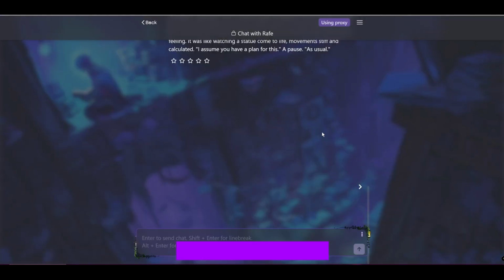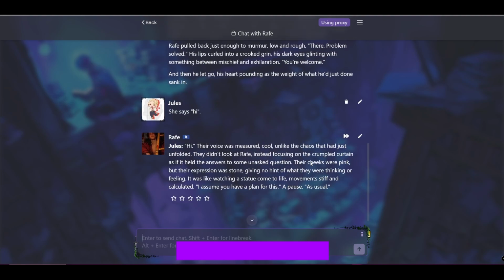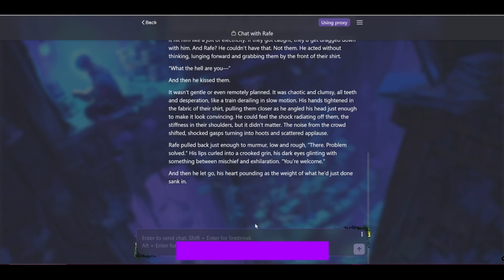So what is a proxy? Let's talk about that here while I think about what I want to say to my character. The Mistral model that you can use on the free version, I think is totally fine and will do most anything that you want it to do.